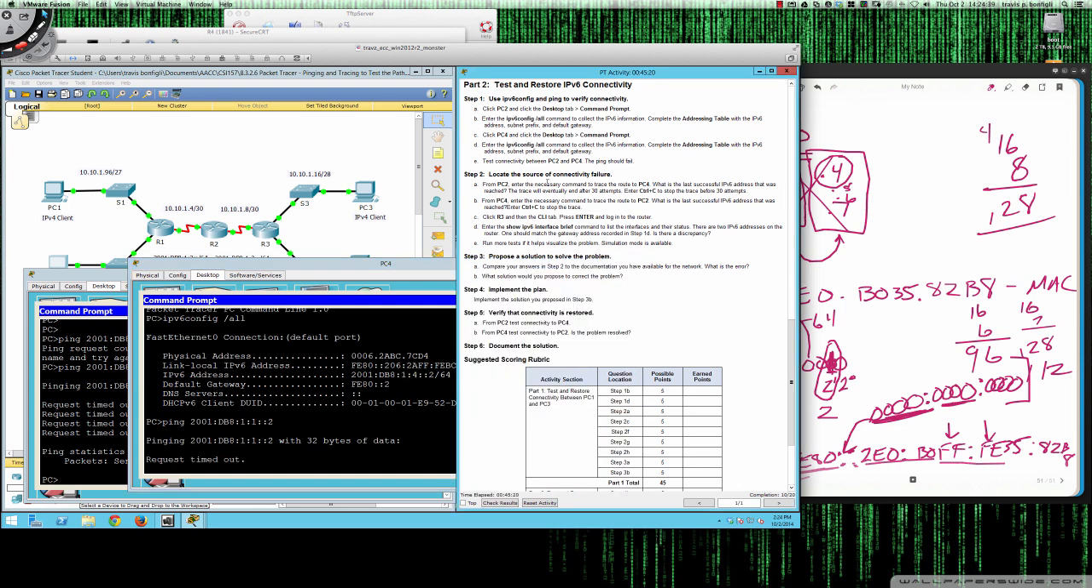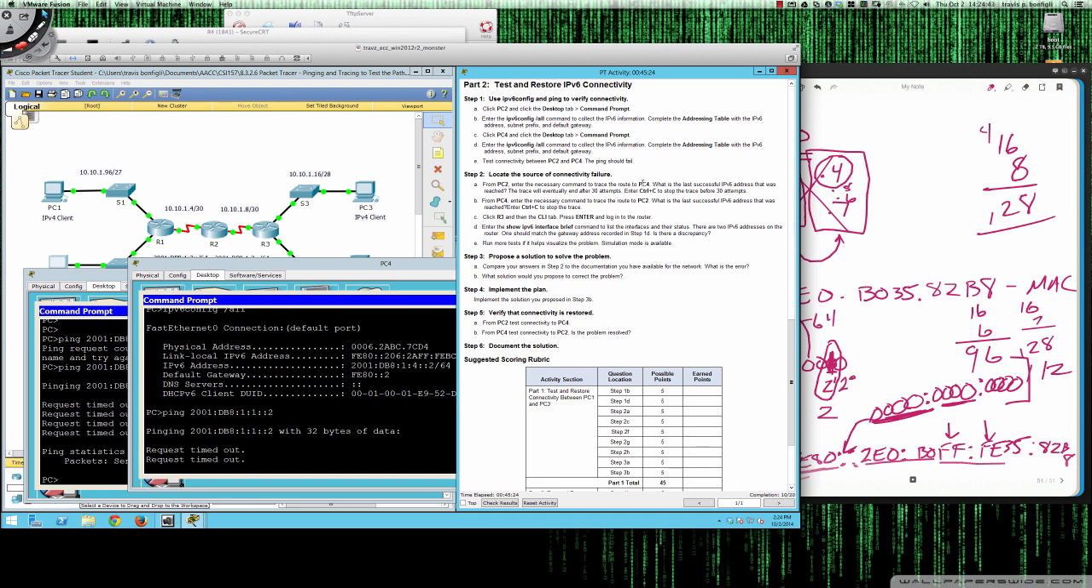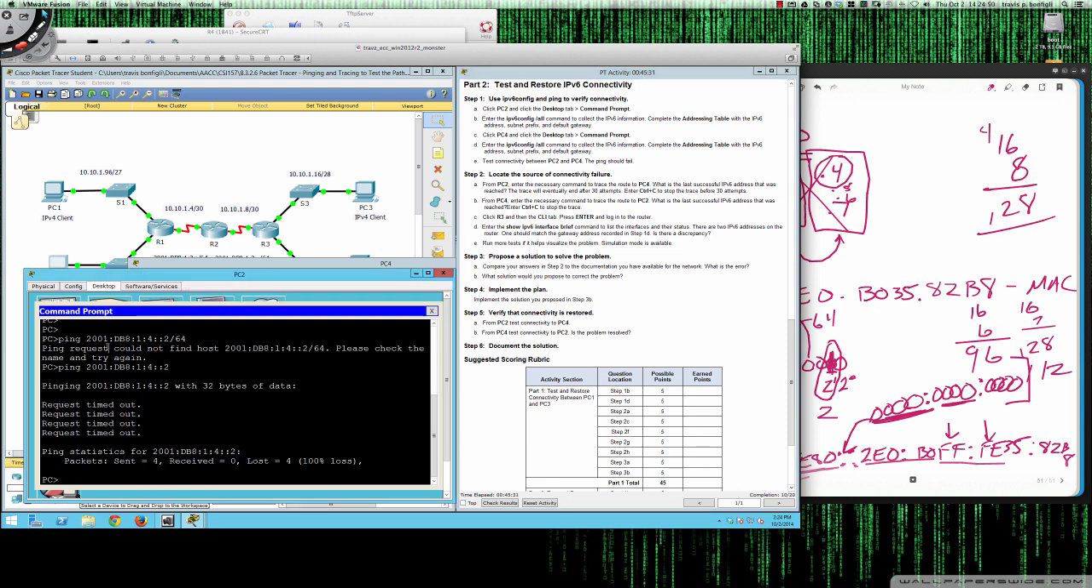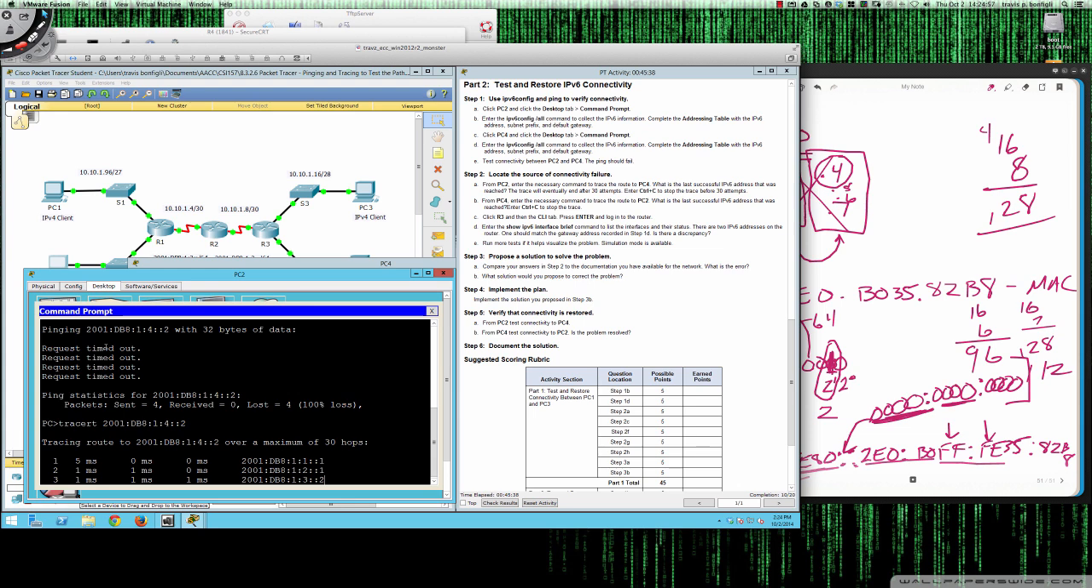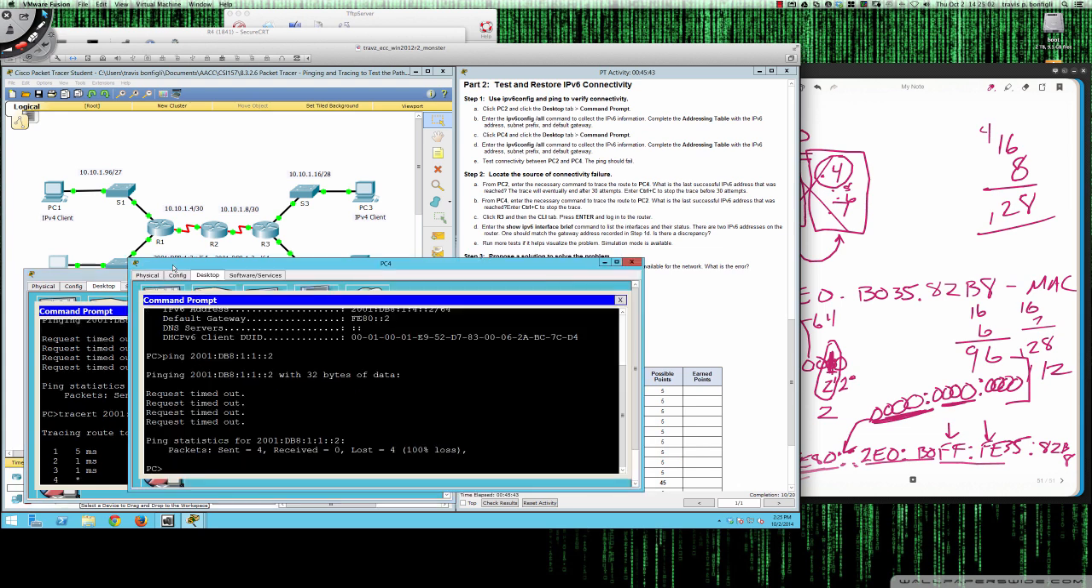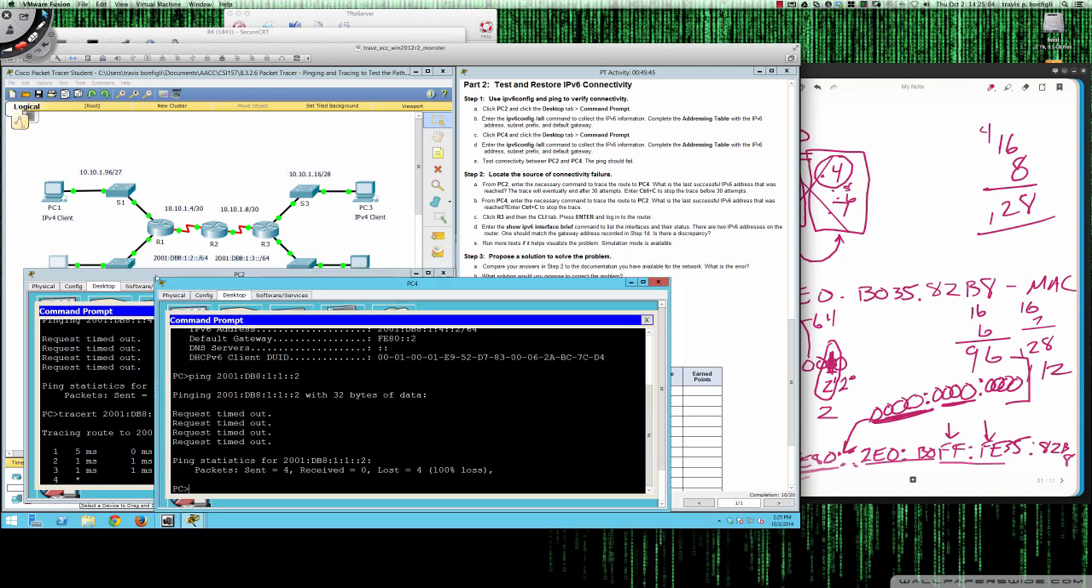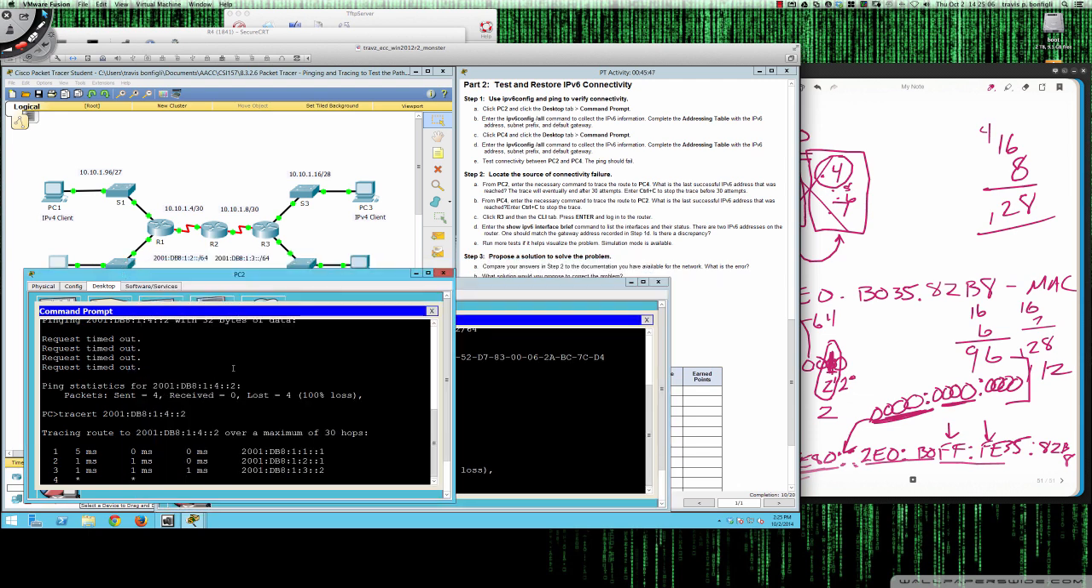Okay. So from PC2, enter the necessary command to trace the route to PC4. What is the last successful IPv6 address that was reached? So on PC2, we're going to type in tracert. And as you can see, we make it to our default gateway. So we hit the default gateway.